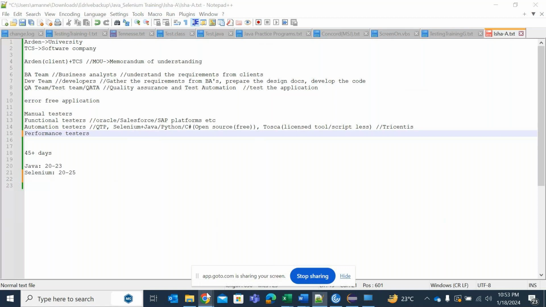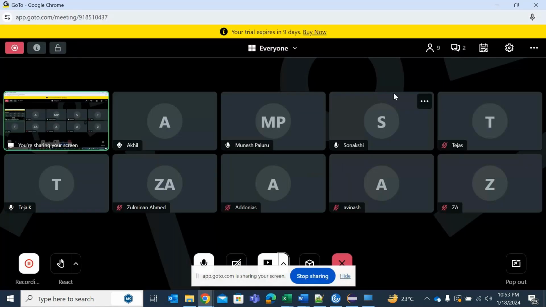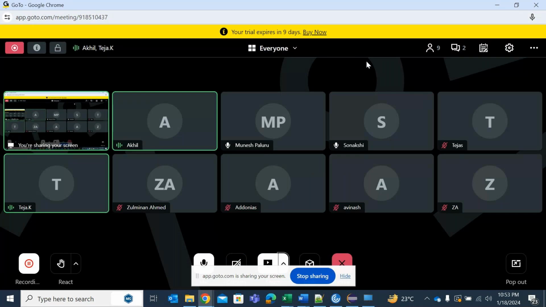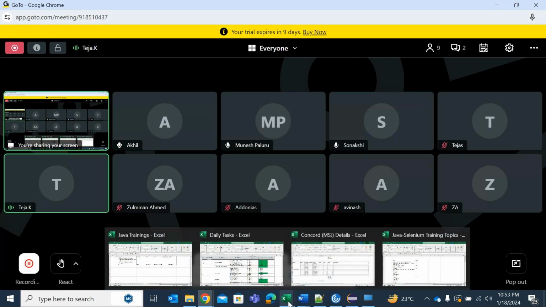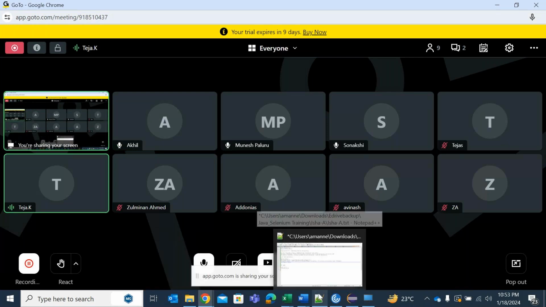Hi, Akhil. One small question. There is another automation testing tool called NeoLoad. Are you aware of it? So in Java, until core Java we are learning, right? Will it be useful for that testing tool also?